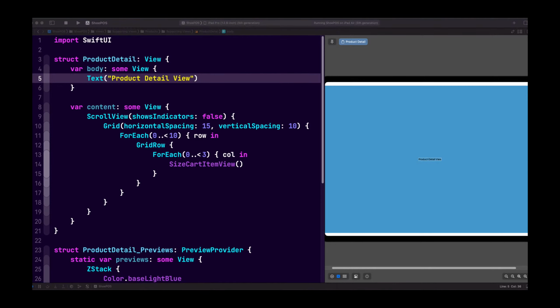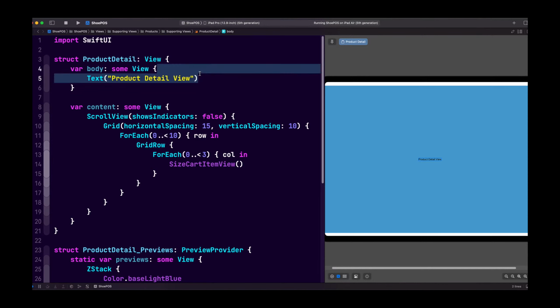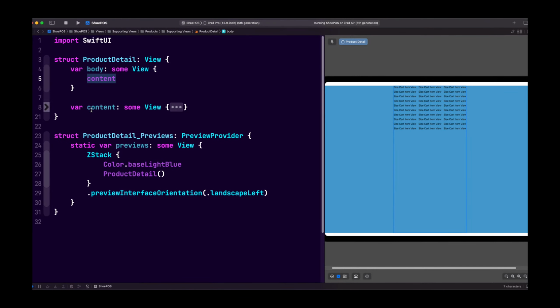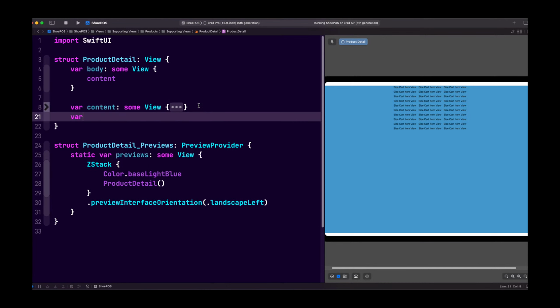So let's go ahead and structure. For right now, I'm just going to change it to content view, but this is not going to be the overall structure. So there's your size, item, cart view. We'll go back and fix it in just a minute. So that's there. And I'm going to go ahead and minimize this, and I'm going to add the next section.